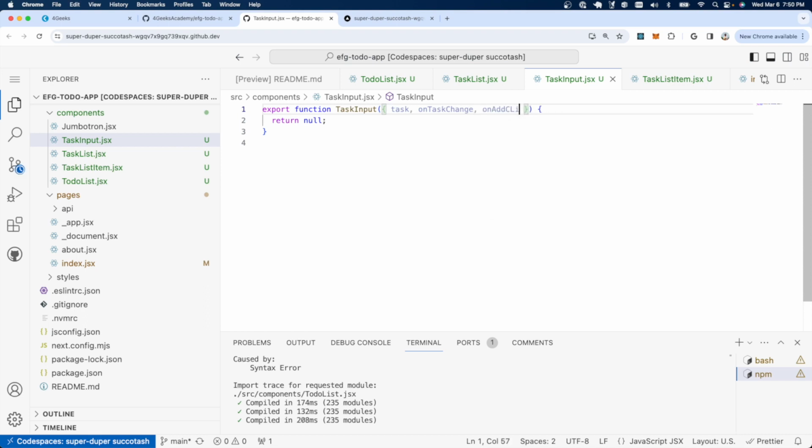On add click. It doesn't have to be exactly this name. It could be on click or whatever, but add task click, right? Or on add task. But it has to be an event that signals something happened when we click on that button, right?